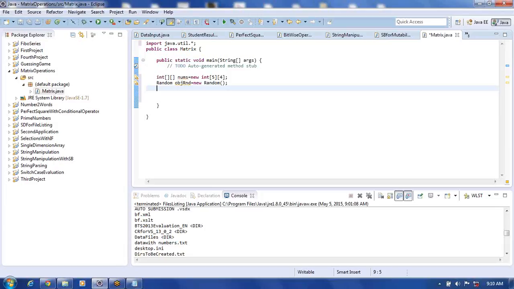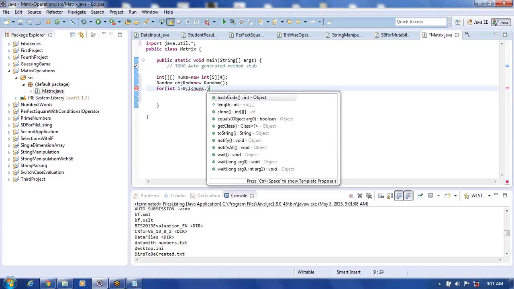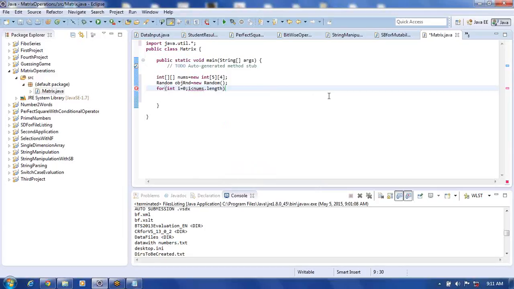Then we need to put values into the given array. So in this we use a for loop: int i, j, the normal convention we follow in mathematics. i equal to 0, i less than nums dot length, i plus plus, and inside this we use another for loop. We need to iterate over rows, and we need to iterate over columns also. For every row we have columns, so how many times do we need to iterate? 4 times. So total iterations are going to be 20.